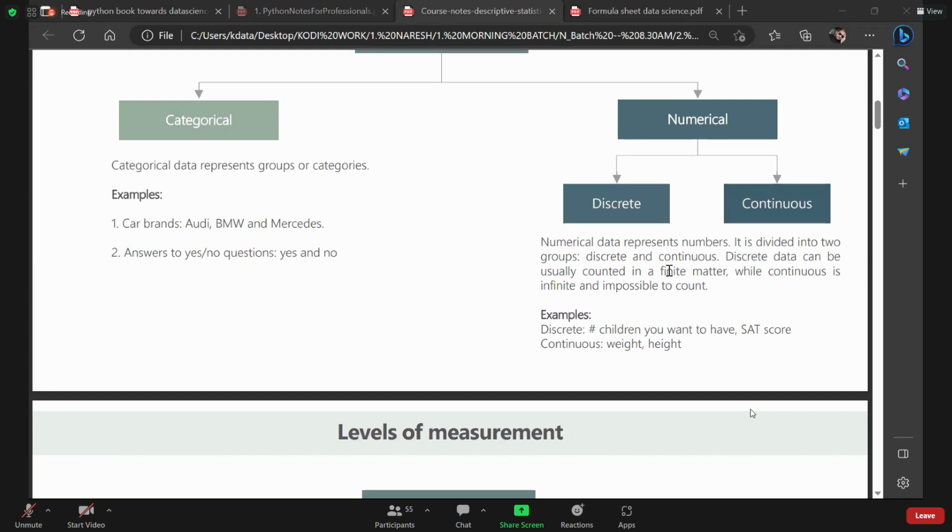My question: is regression a continuous problem or a discrete problem? Continuous or discrete? In an interview, they'll ask you what type of data we call discrete data and what type of data we call continuous data. Understand? So how do you answer? Please remember these examples.